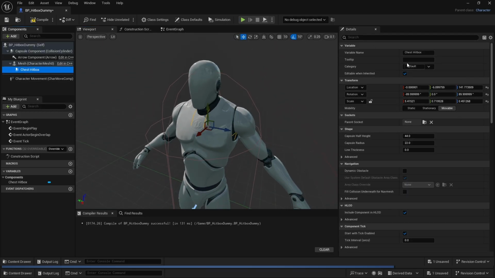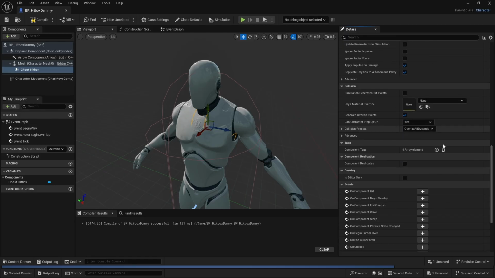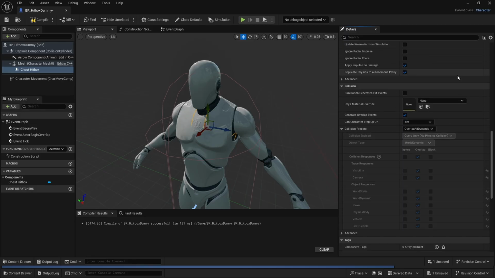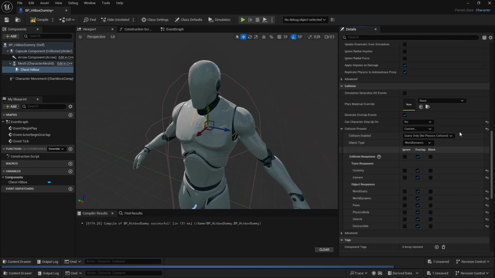Now let's scroll down a bit and look for collision here. Drop down collision presets here. Of can character step up on, we're of course going to say no. Collision presets, let's look for here. We're going to do custom, and we're going to do query only, no physics collision. And then object type, we're going to leave as world dynamic. Now here under visibility and camera, we're going to choose block here, and then under the rest of these, we can hit ignore.